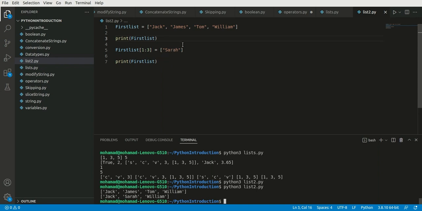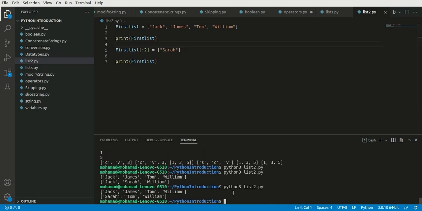So another example is, for example, we want to remove Jack and James. So here we write nothing for the beginning because it starts from 0, and we can write 2. And Jack and James will be replaced with Sarah. So let's save this code, and here we run it. And here, as you can see, Jack and James have been replaced by Sarah. So we have Sarah, Tom, and William.